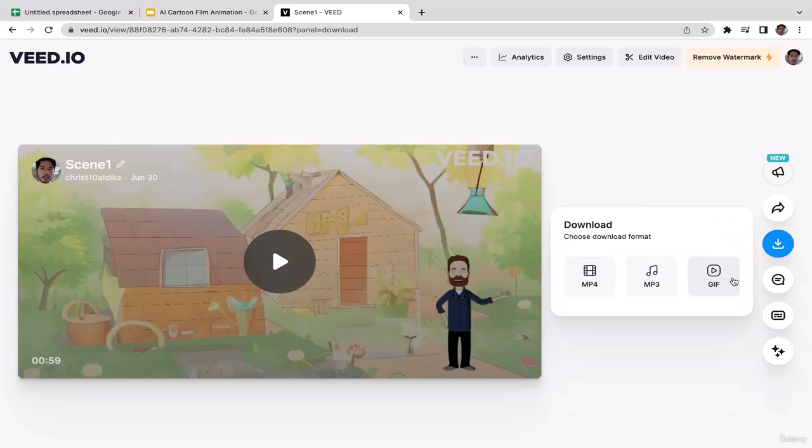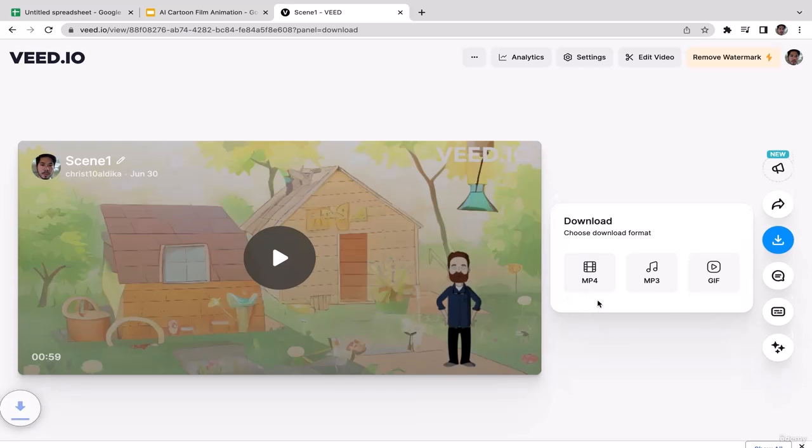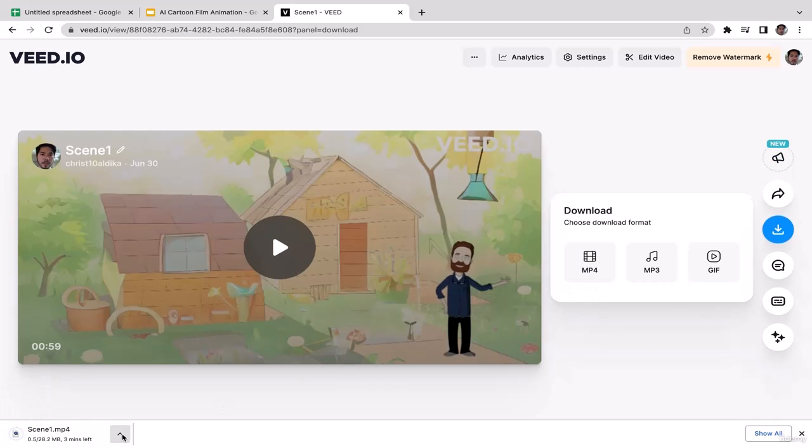Just click on it and you have 3 options. If you want to download it as animations, then choose GIF. If you want to download it as audio, then choose MP3. If you download it as MP4 or video, just click on this. So I'm gonna click on the MP4. Alright, just click on it, then it will automatically download the file. As you guys can see here, it will take me like 2 minutes or 3 minutes to download it.